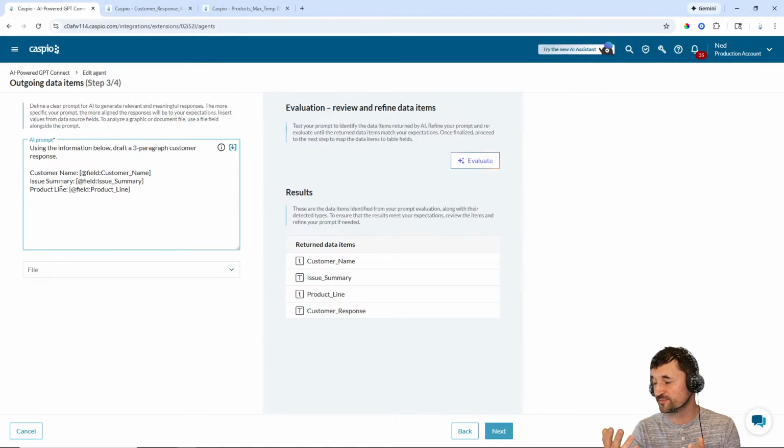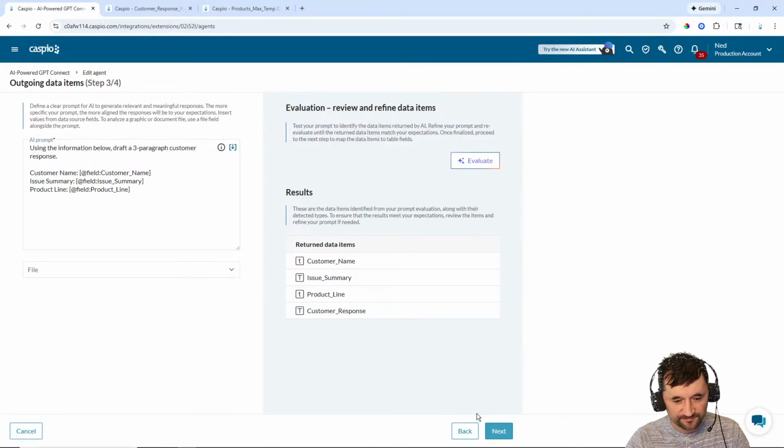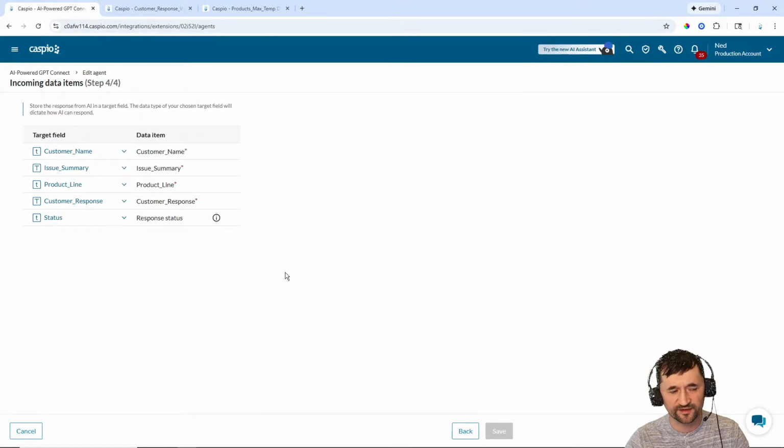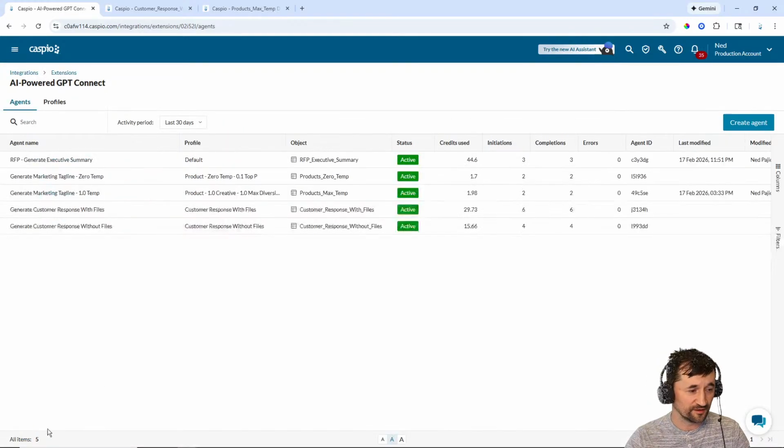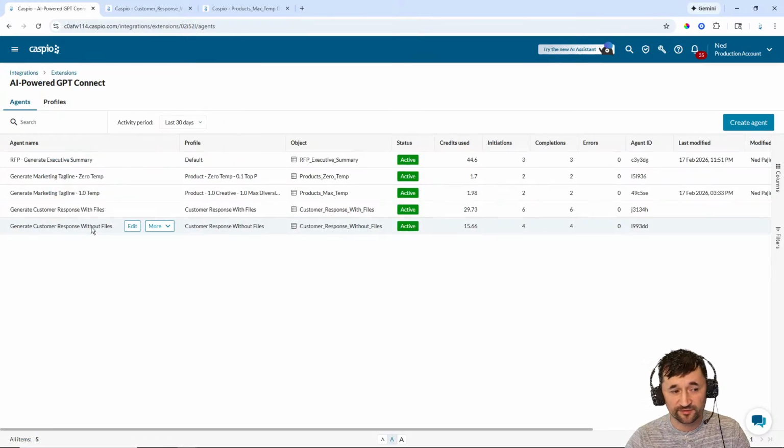How quickly do we respond back? Do we admit guilt? Do we not? We're at fault. So you will see the response that comes in. And then you're just simply going to map out your fields on the following screen.